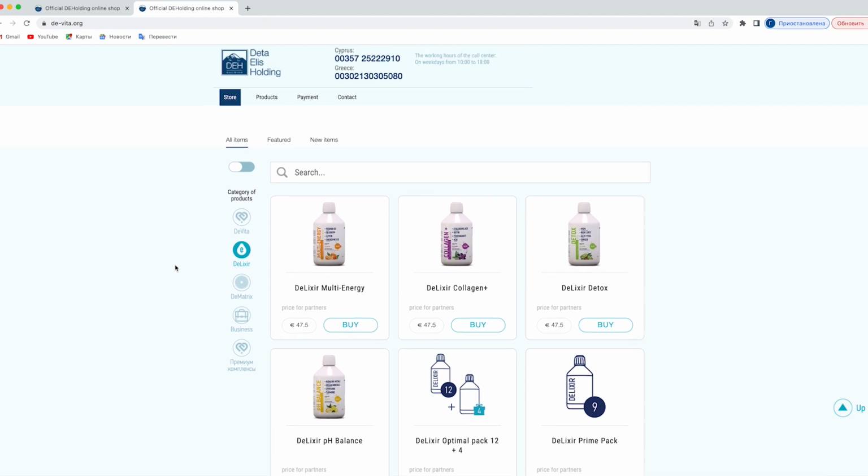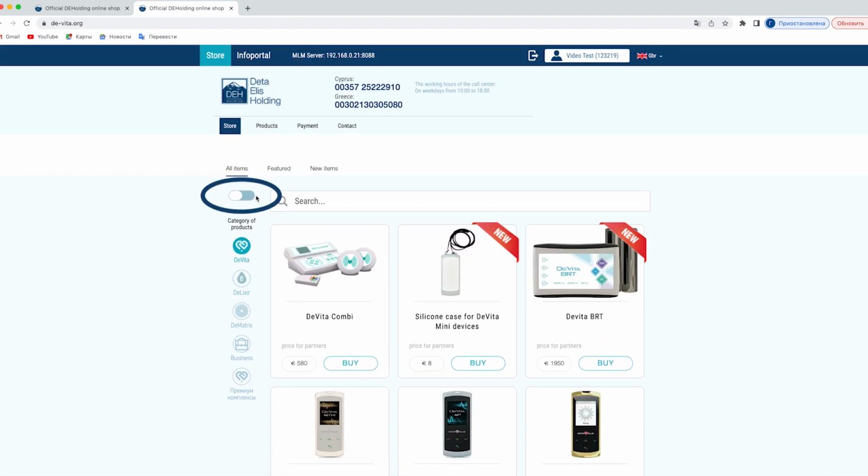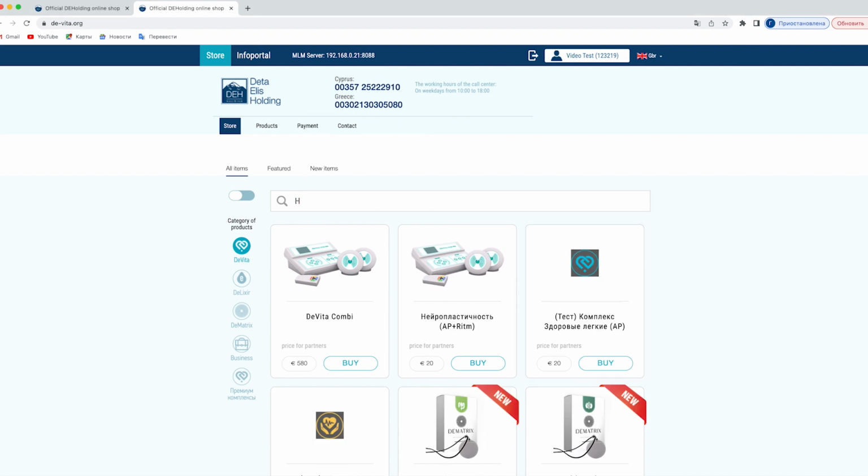Between the sections and filters, you can see a slider button, by clicking on which you activate the ability to see the number of accrued first-line bonuses and points. To the right of the slider button, there is a search bar to search for products by name.